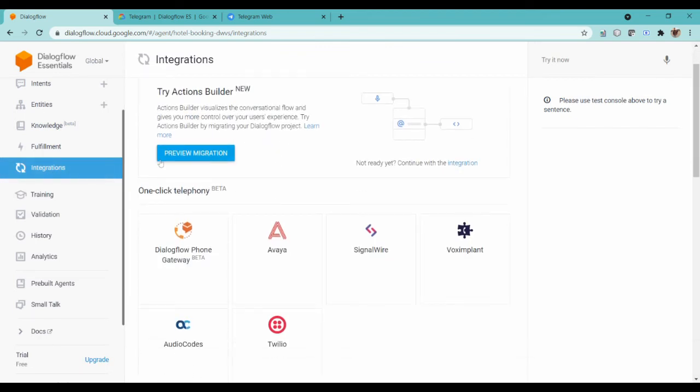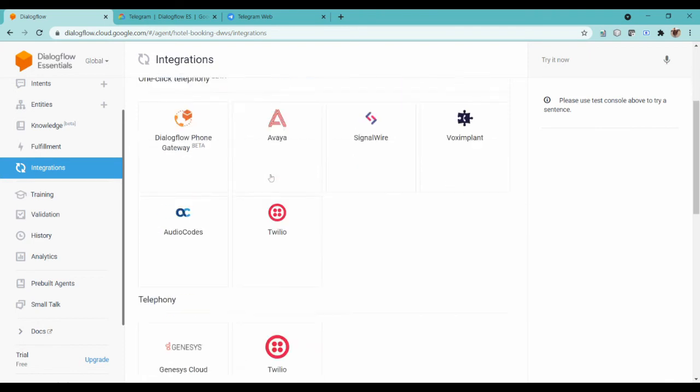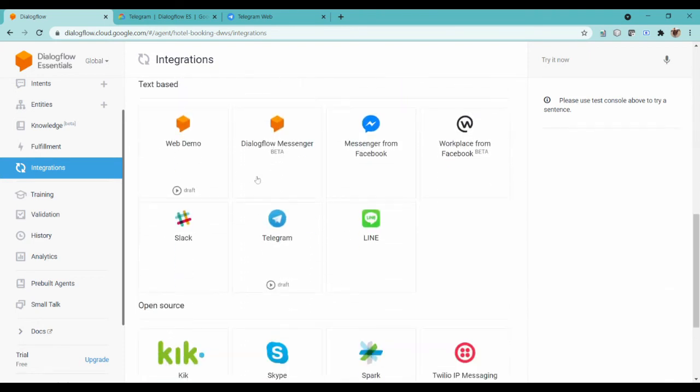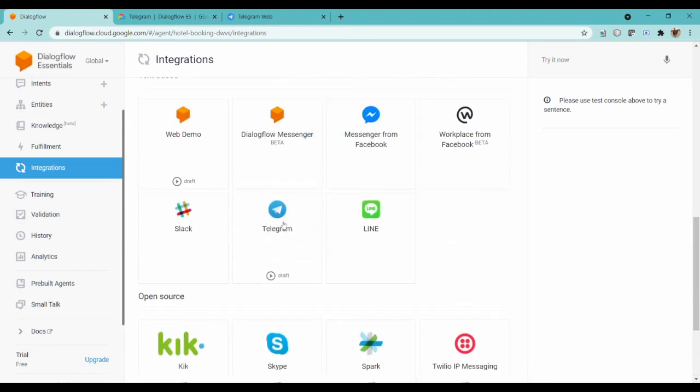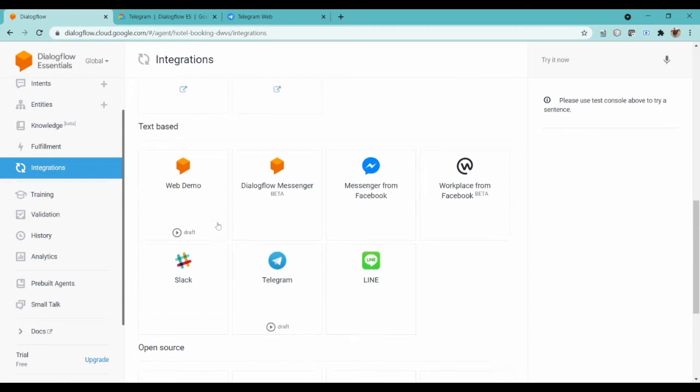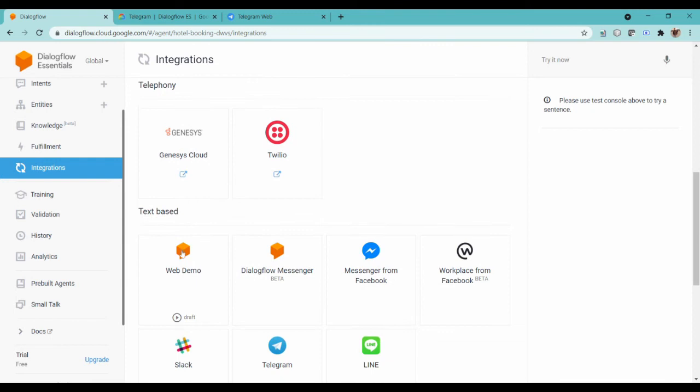To test this, we have a number of adapters or integrators. There are multiple integration adapters with which we can integrate Dialogflow. You can see we have Messenger, Telegram, Line, Workplace from Facebook, and Dialogflow Messenger, which is the internal app. Then a web demo also, and some open source applications with which we can integrate this. I will take an example with Telegram and show you how we can run this bot through Telegram. First of all, let me go to this web demo.